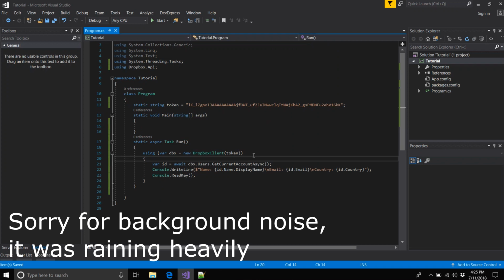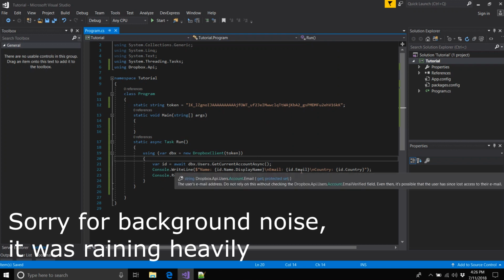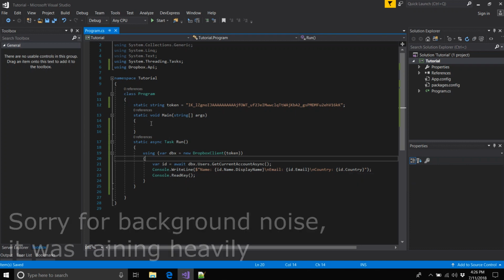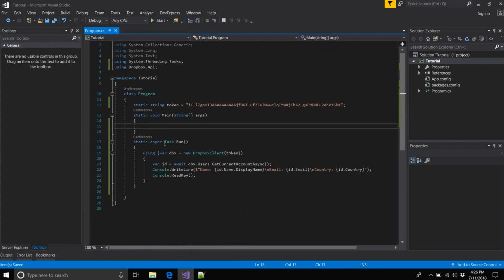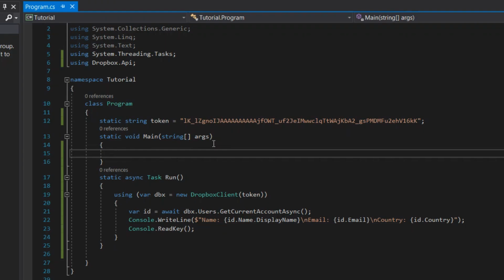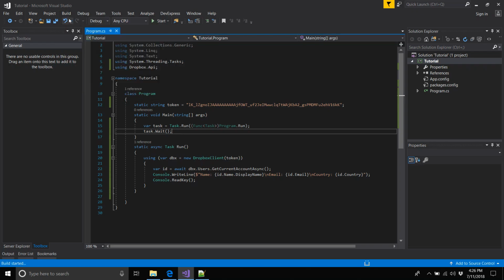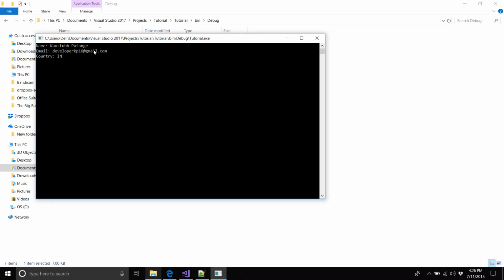So here I'm trying to access some basic user information like his full name, his email, and the country where he lives or where the account belongs. So now we need to run this asynchronous function through our main. So let's create a new task and then wait for it. Now let's build the solution. Now let's run it. So you can see here my full name, my email, and the country where I belong, that is India.